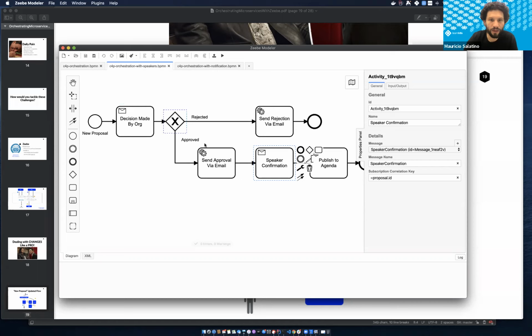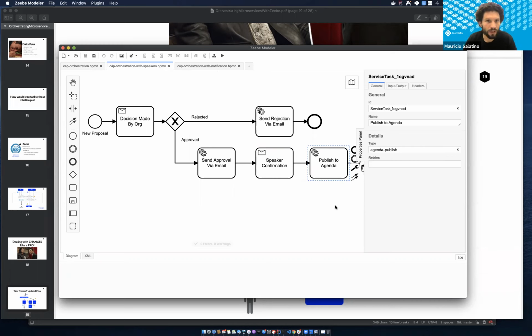After the decision is made, we will send an email that now will include a link for the speaker to confirm. We will wait for a message from the speaker to confirm. When we get that message saying, yep, I commit to presenting your conference, then we will publish the item to the agenda, right? And basically what I will do here is I will just submit this to the cloud, and I will deploy this new version of my model.